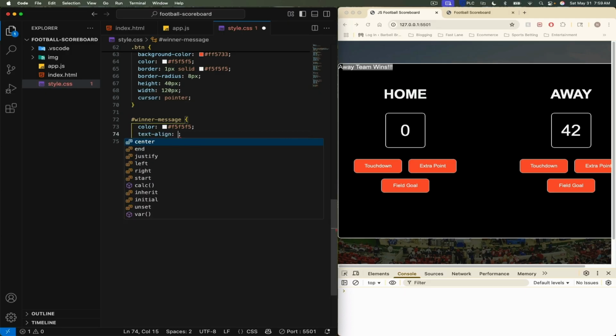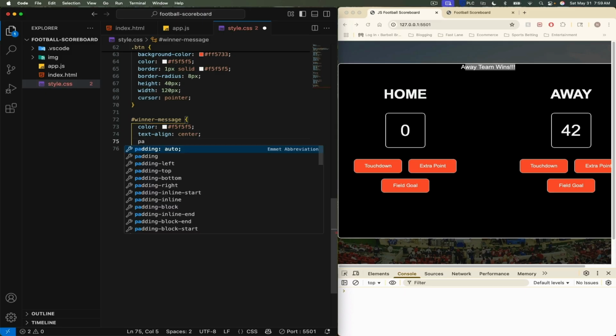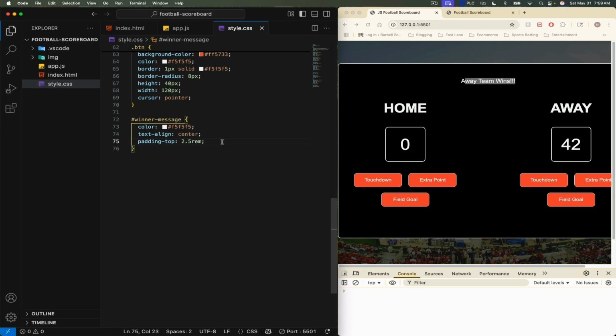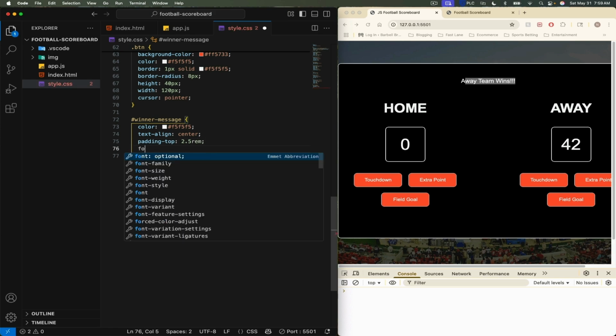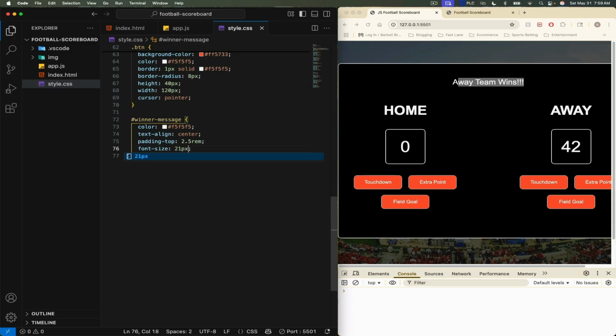Let's say text align center. Give it some padding on the top. We'll say padding top 2.5 rem. Bring it down a little bit. And then we'll do font size 21 pixels. Okay. And I think that's good. It's pretty much identical to our other one.